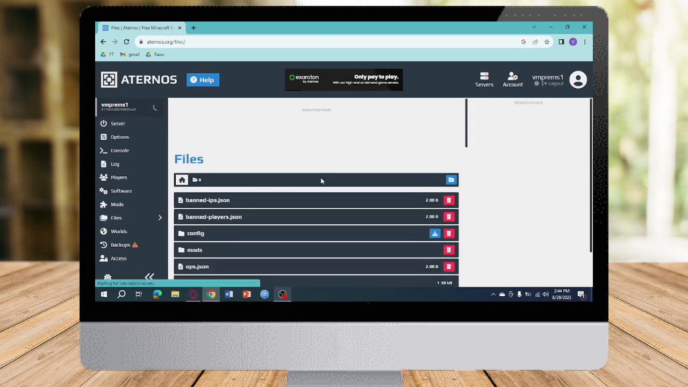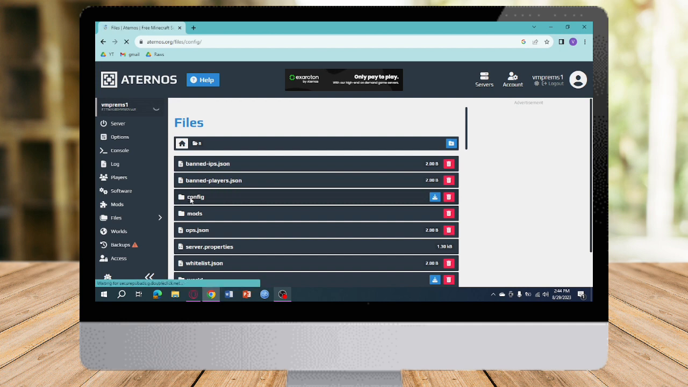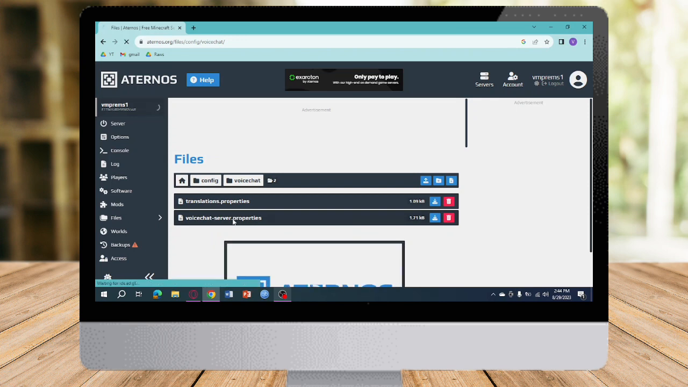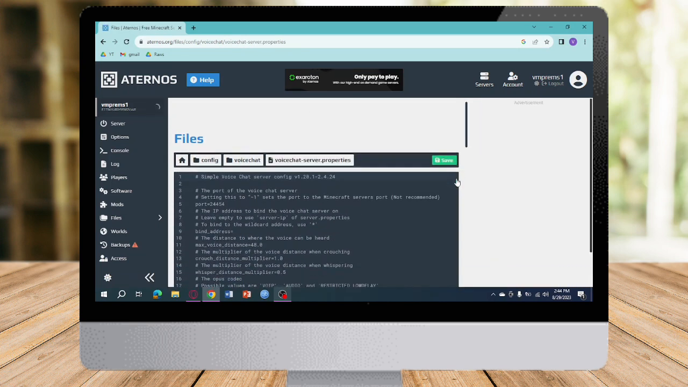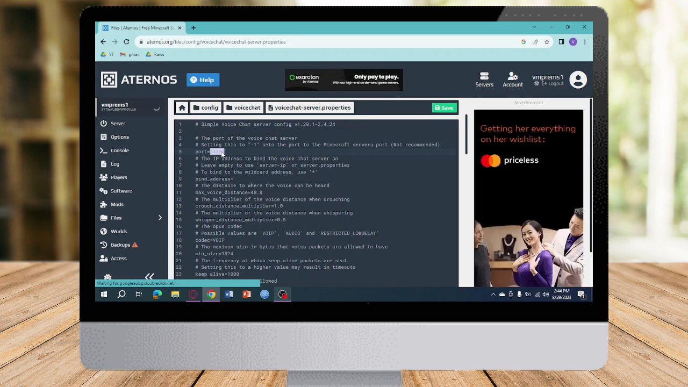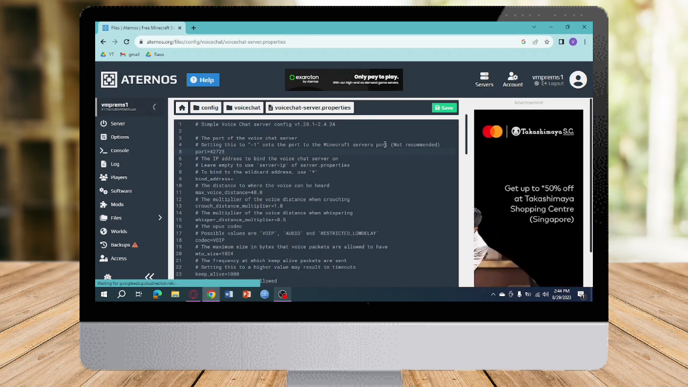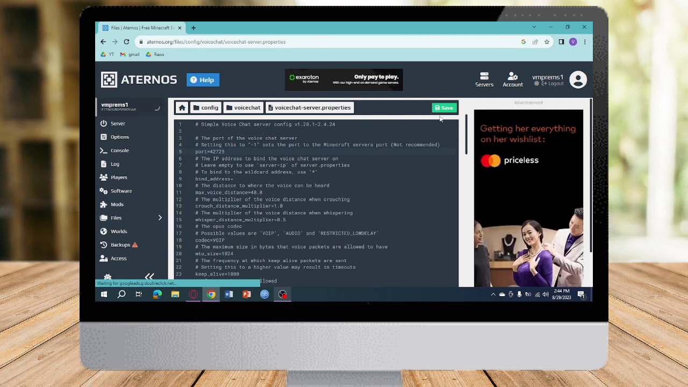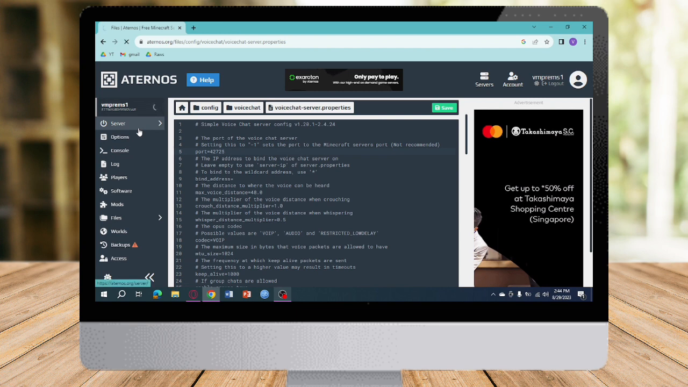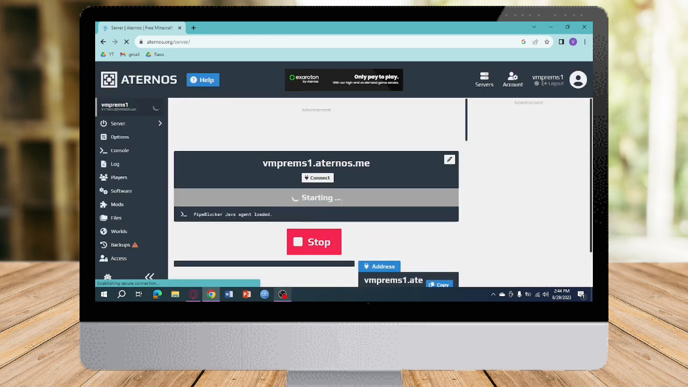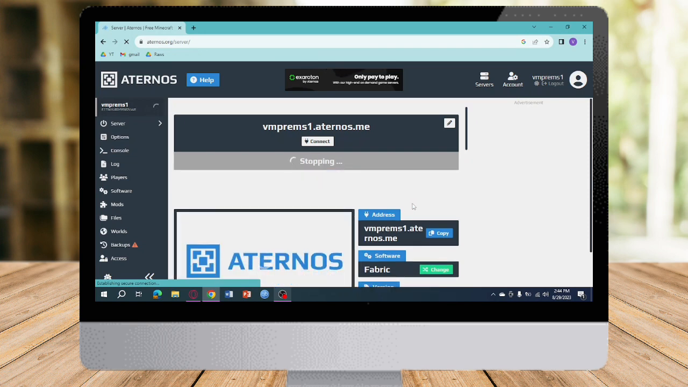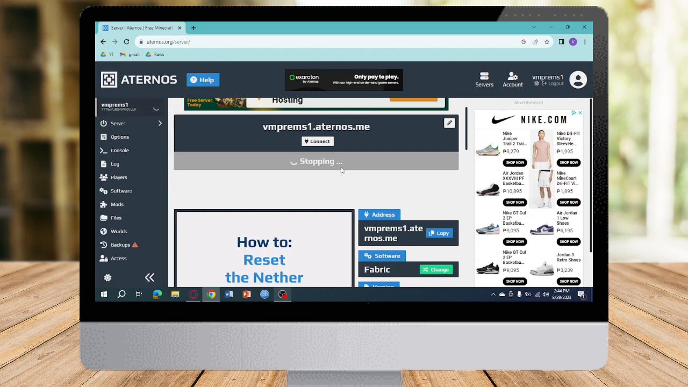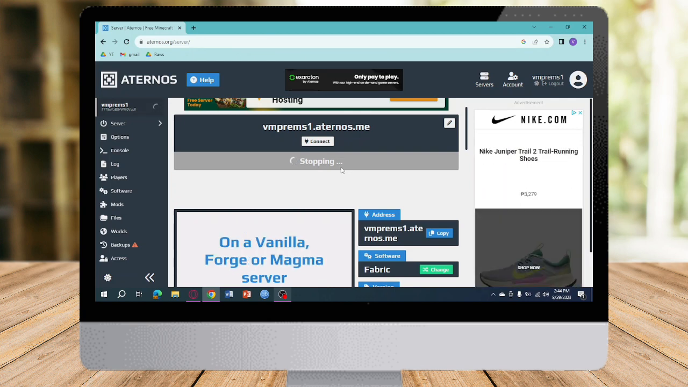Click on config, click on voice chat, click on voice chat server properties, and in here you can see the port again. So just delete it and put in the one you copied, and then click on save right here. As you can see, it has now been saved. And then we can head over again to our server. Now let's click on stop right here. And then after you have stopped it, you can just restart it in order to save your actual progress.